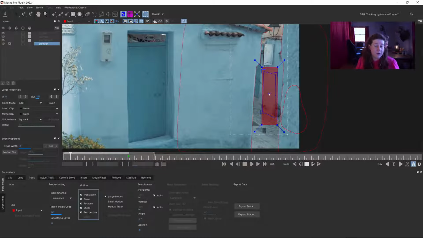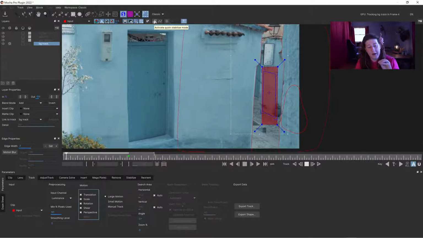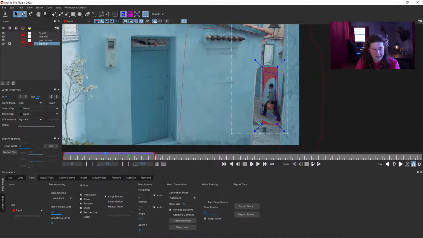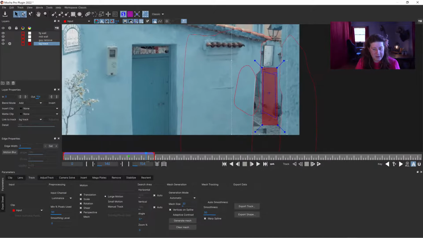There's a couple other things you can do to check and see if your track is correct. For instance, we can hit this auto stabilize or quick stabilize mode. What that will do is pin our object right in the middle of the scene based on our track. It's another good way to check the track. So let's pin this really quick once we're done tracking, and let's scroll through. And if that stays in place, we know our track is halfway decent.